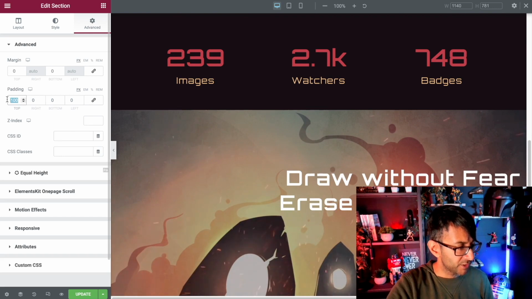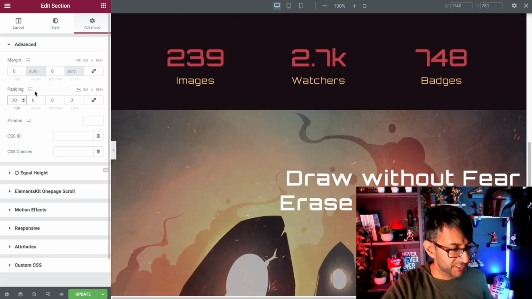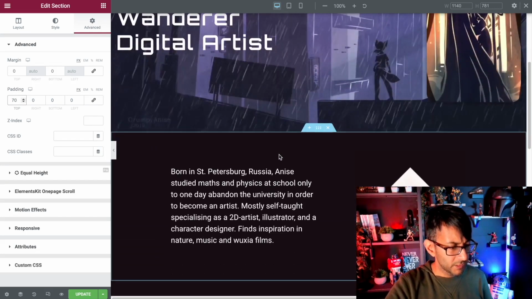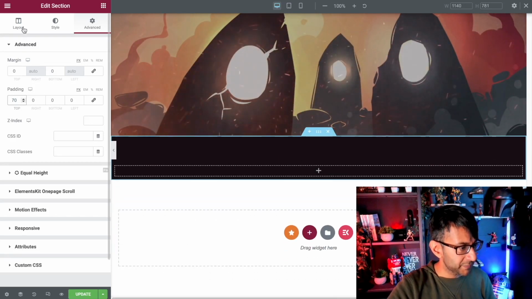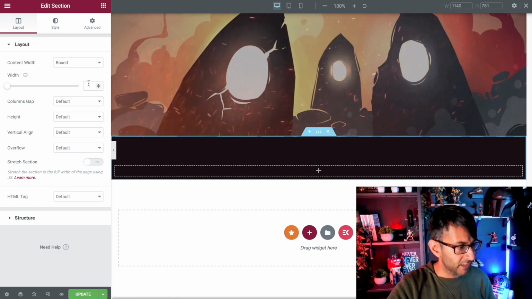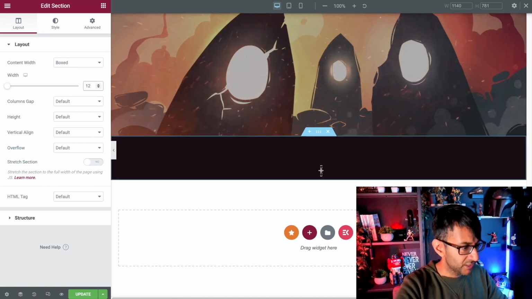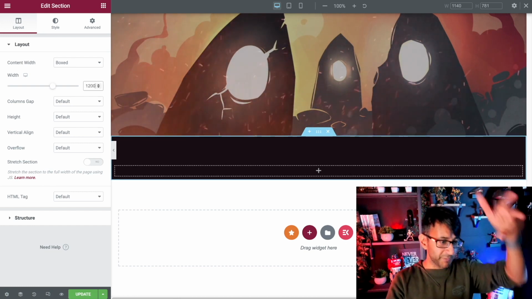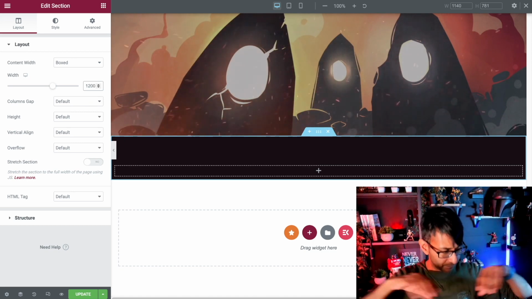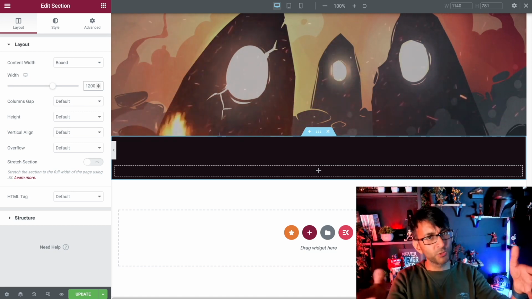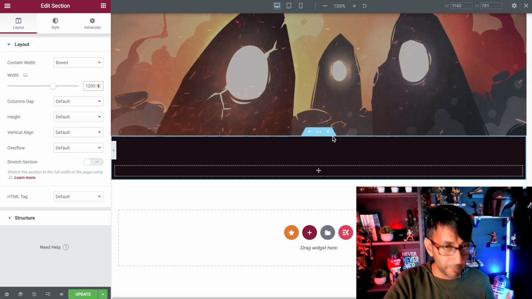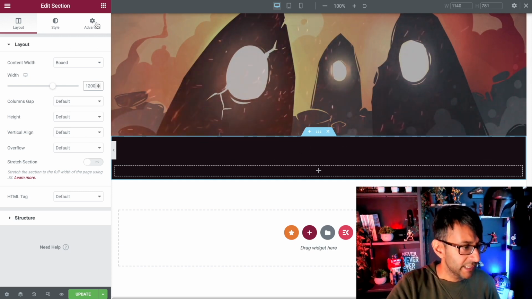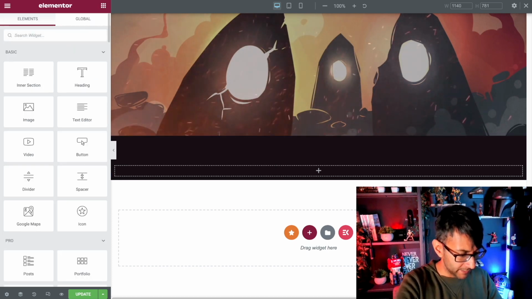In fact, no, we won't go with 100. We'll go with about 70. 70, just checking how it looks. Yeah, okay, we'll go with 70. We're going to set this to be a boxed width of 1200. Okay, so the section above with the fire, that's the full width. Well, it's 1200, but the image behind is full width. And then below here for this section, got boxed of 1200. And into here, we're going to drop in the gallery.